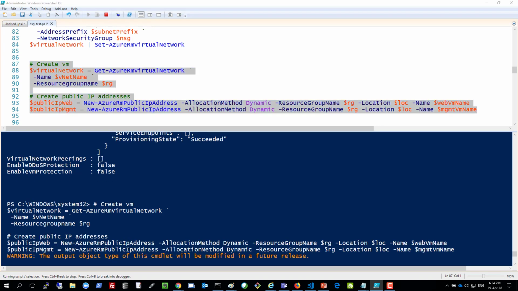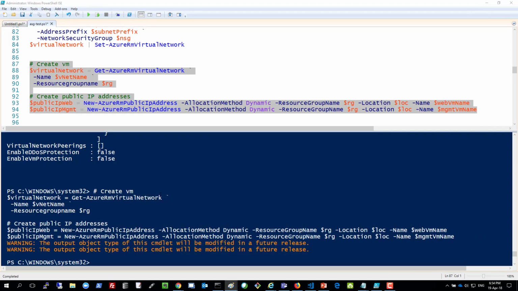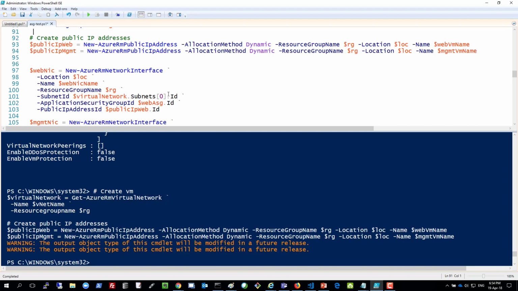Let's go back to our diagram and give a visual display of what we are doing now. We have two public IP addresses that we're creating. One of them will be for the web server, one of them will be for the management server, just two public IP addresses. So that's what we've created. We're yet to create the VMs. That's done. Let's go ahead.